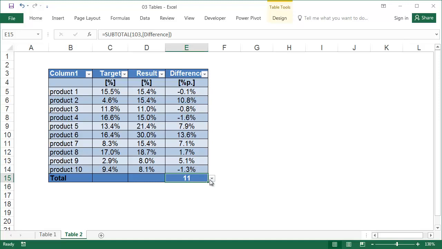If you want to have full control over the formulas in your sheet, it's better to insert them yourself.